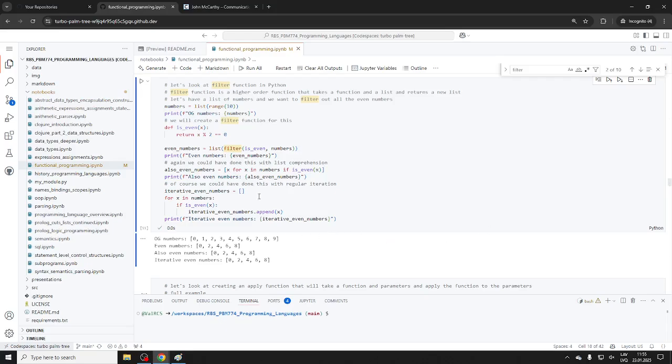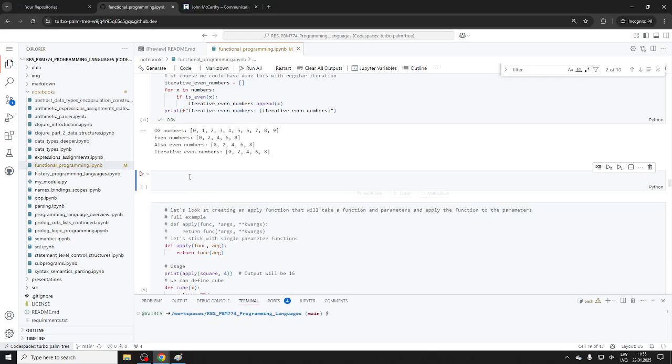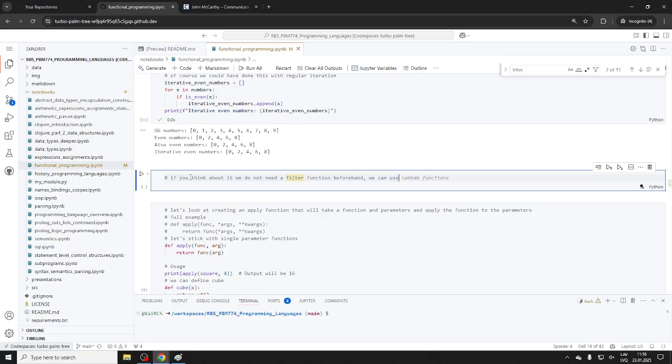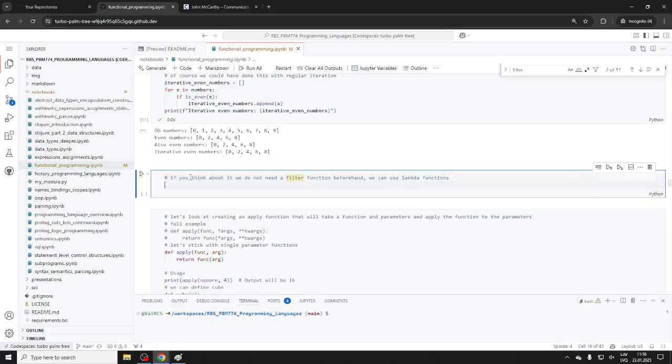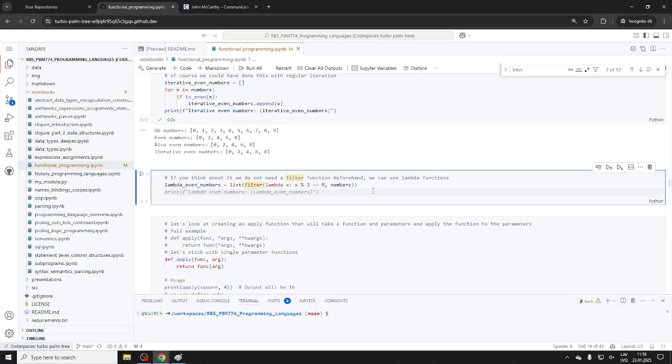Again, I should mention this part here, this filter is even. If you think about it, we do not need a filter function beforehand. We can use lambda functions. Yes, that's where lambda comes from. So this is how you do it without. This is how Python lets you do it, a way of defining a function. Again, the scary word lambda really means an anonymous function. It's a function without a name, right?